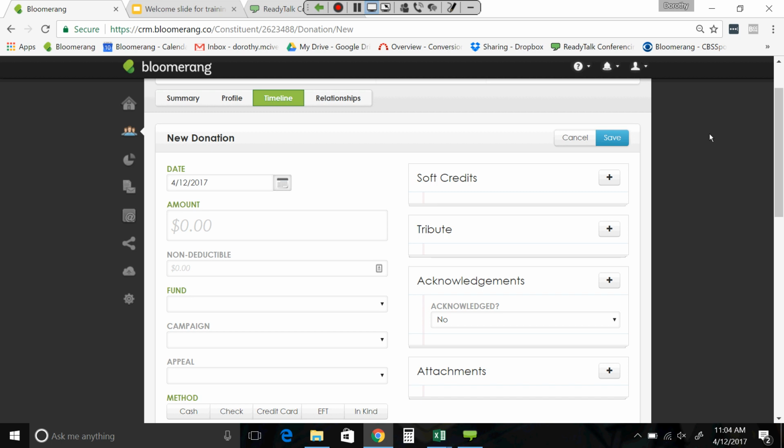So the first thing you're going to notice in Bloomerang, as always, is that there are fields that are labeled in green. And if you see something that's labeled in green, that simply means that it's required. So date, amount, fund, and method are our 4 fields on here that are required.